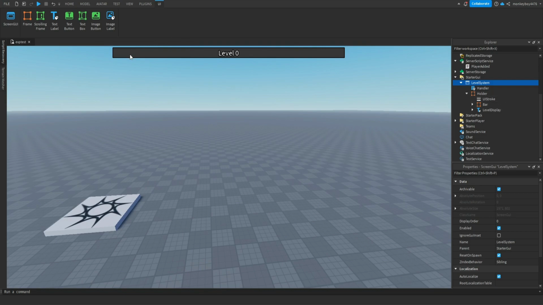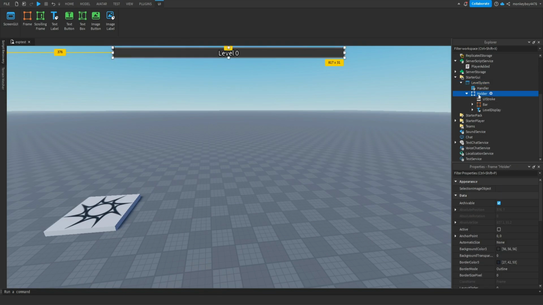You guys can customize it however you would like. Just make sure you have three things: a holder, named holder, a frame inside of the holder called bar, and a text label called level display. Again, customize it however you want.